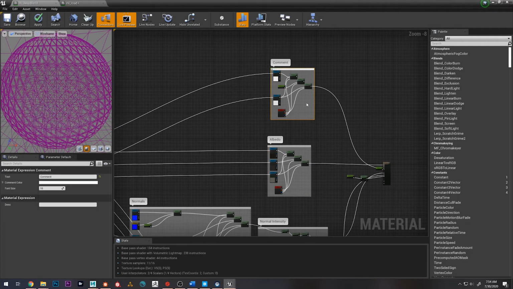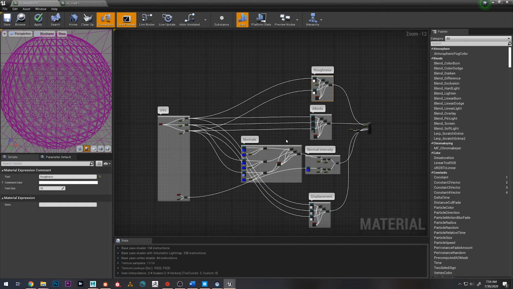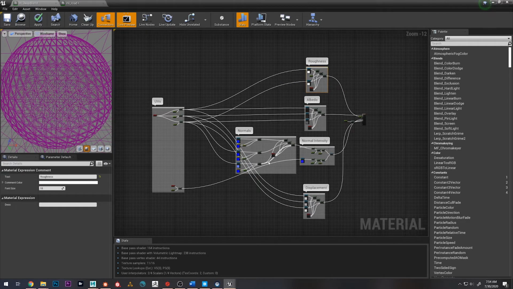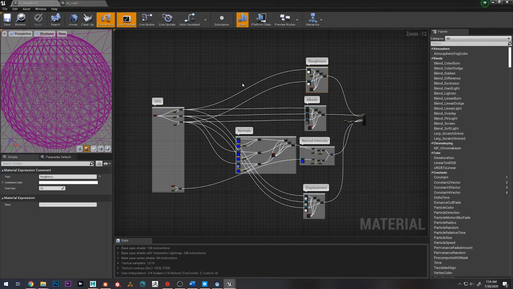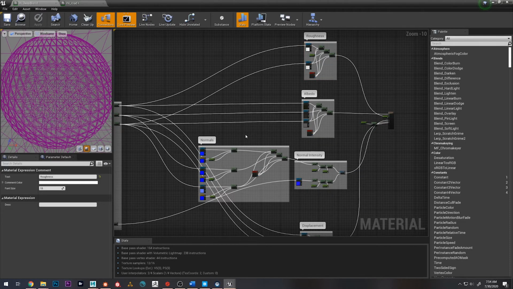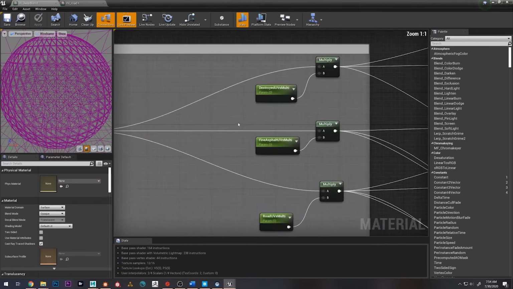And finally, roughness. So sweet, we got our blend material. So let's go ahead and save that. And actually, before I go ahead and test some things out, there are a few cool things we could do to go ahead and group these.